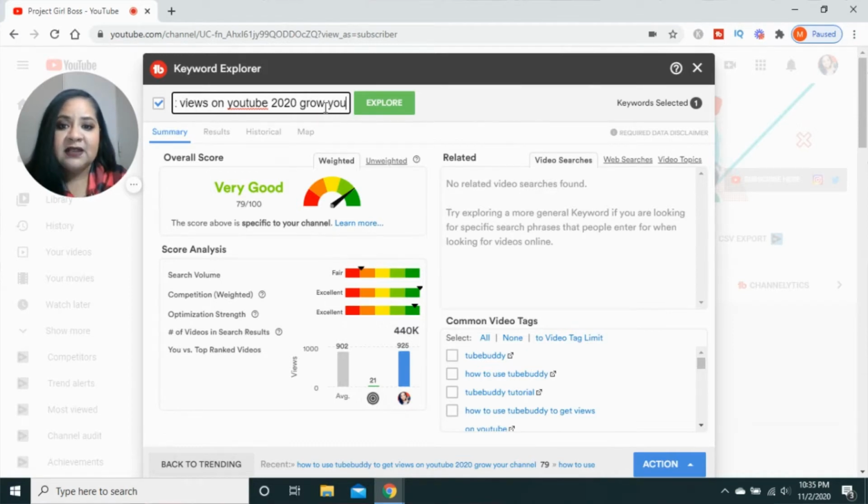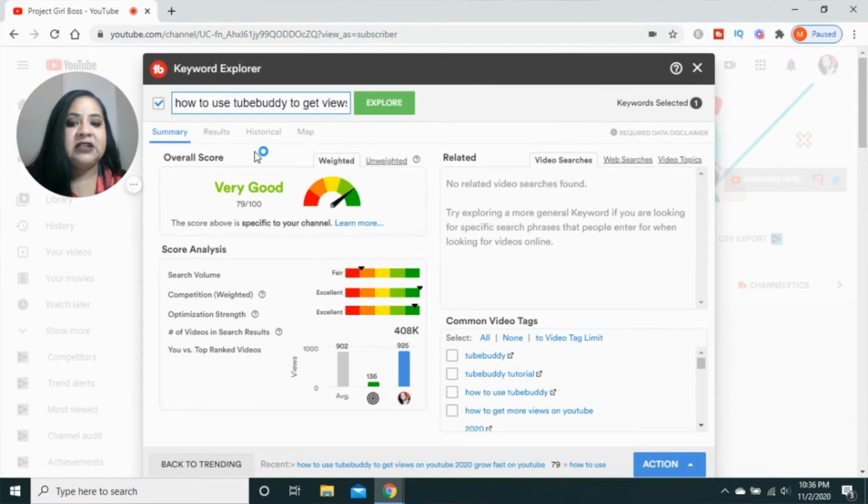grow fast on YouTube. So it's actually very similar. I'm still getting a very good score. The search volume is still pretty much in the fair section. Competition, it's still at 400, but it is less. So it's no longer 440,000. It's 408, which is closer to 399. But I would still be averaging more views than the average video. So I think that I'm going to go ahead and keep this one. This is going to be my title.